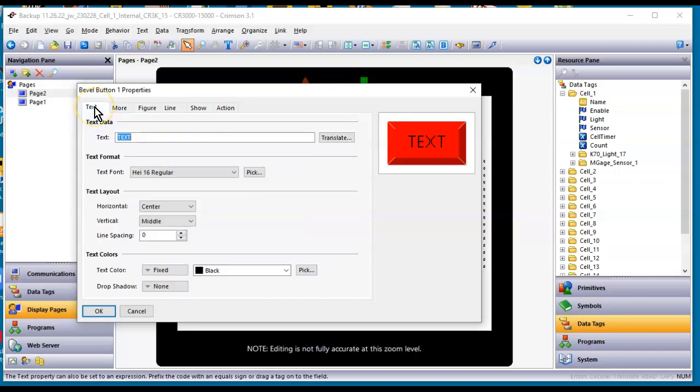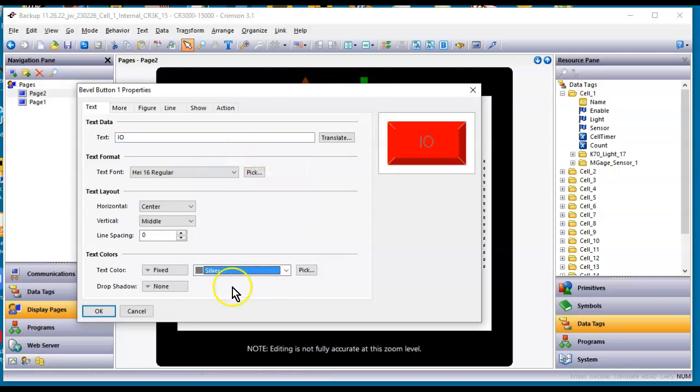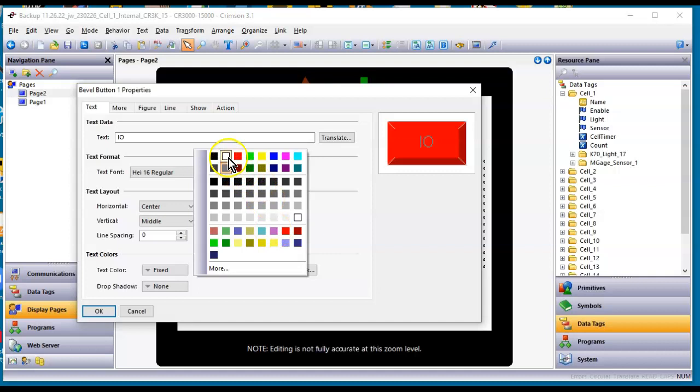So I'm going to just go here and just call this one IO, for instance. Change the font color to white. Oops, that's a silver. Why is my mouse so touchy today?